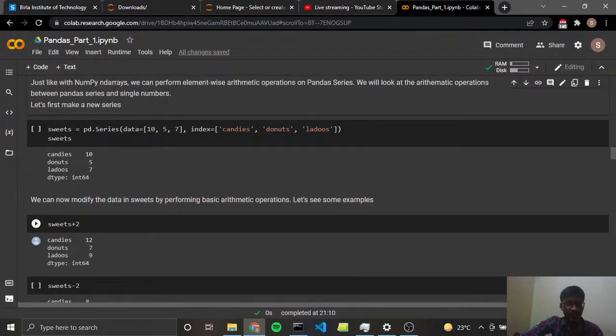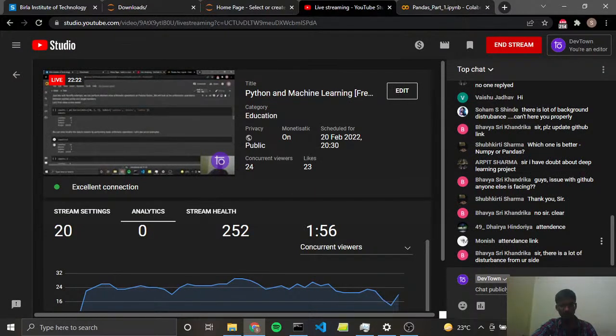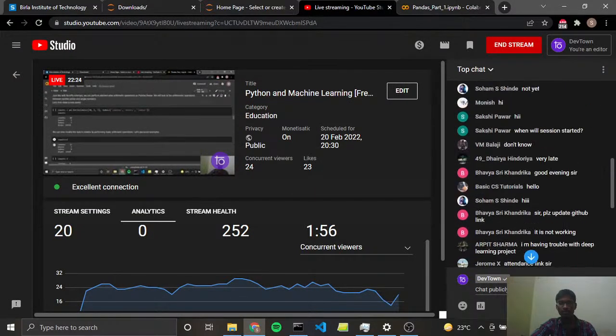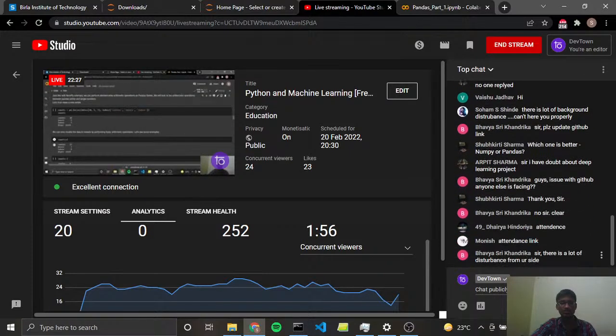We can now modify the data in sweets by performing basic arithmetic operations. Let's see some examples. Sweets plus 2. What we are trying to do is add numbers to the data corresponding to the indexes that we have. So basically 10 plus 2, 5 plus 2, 7 plus 2, that's it, nothing else. Okay, if anybody is not able to understand, he or she can obviously ask me.